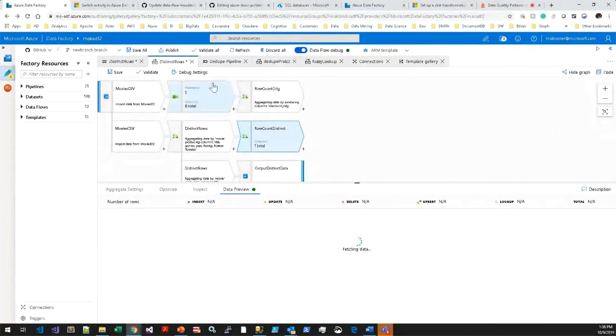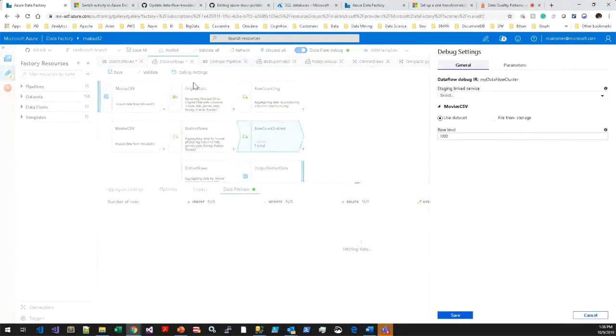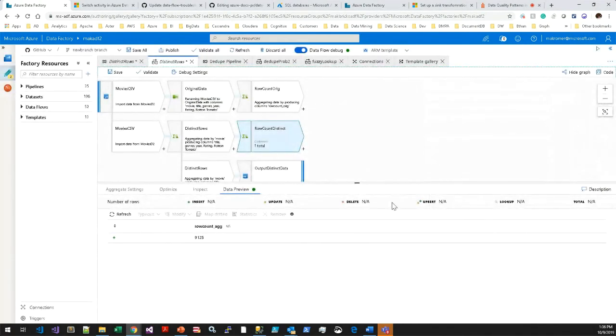While that is baking, there's something else I want to show you that's very important when you're using data flows and you are debugging. There's a debug settings button up here that allows you to change the row limits. We default the row limit to 1,000 so you get a quick experience. You may want to bump that up to a little bit more so you can get more rows in based upon the size of the data that you are debugging and previewing.